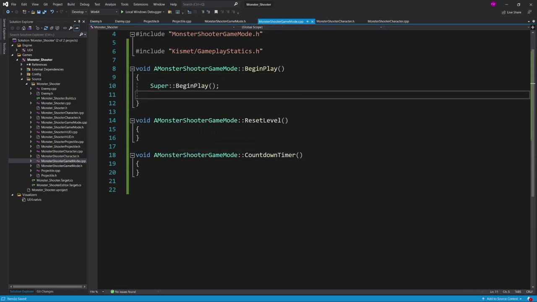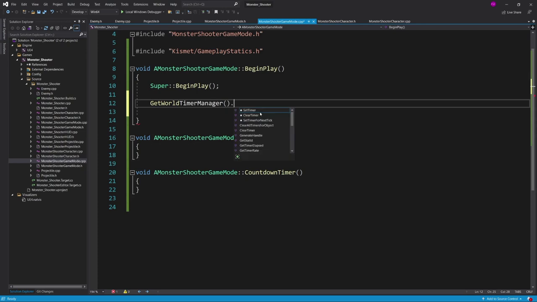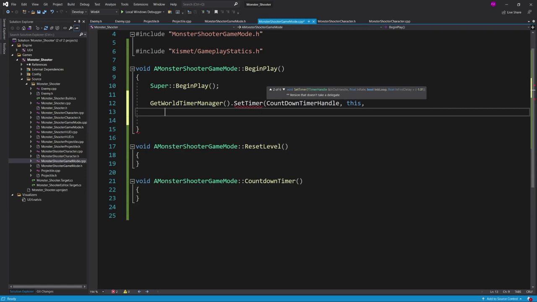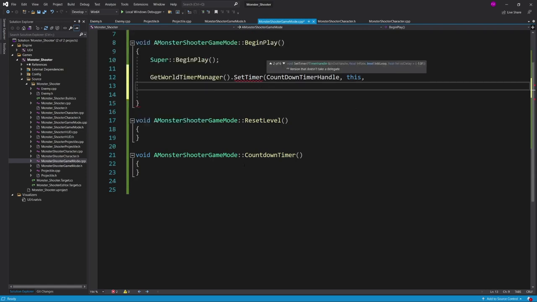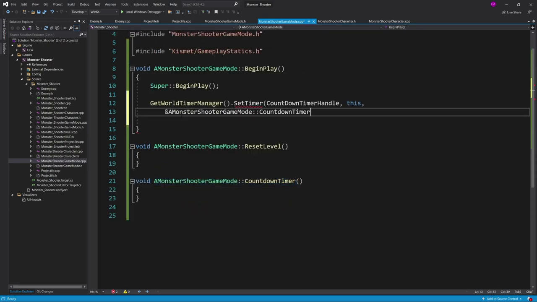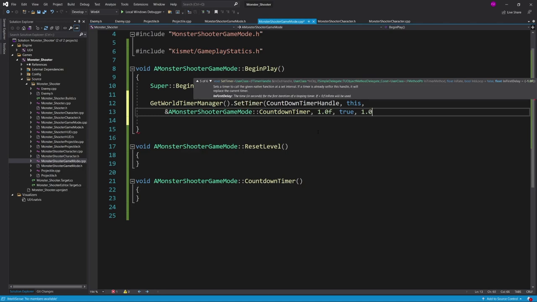There you go. And what's going to happen over here is that we are going to get the world timer manager, and from it, we are going to set the timer. And this is going to be the CountdownTimerHandle, because we need to use the handle to know which timer we're setting inside of this. And what is the function that we want to be called? Well, we want this one over here, the CountdownTimer. So over here, I'm going to pass in the CountdownTimer. I'm going to call it after 1 second, and I am going to set it to repeat forever after every second.